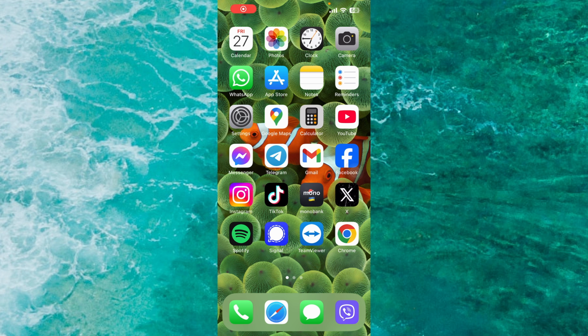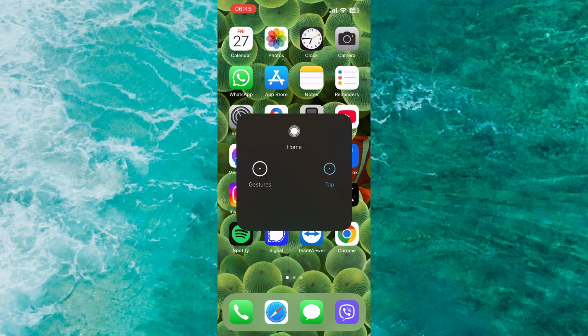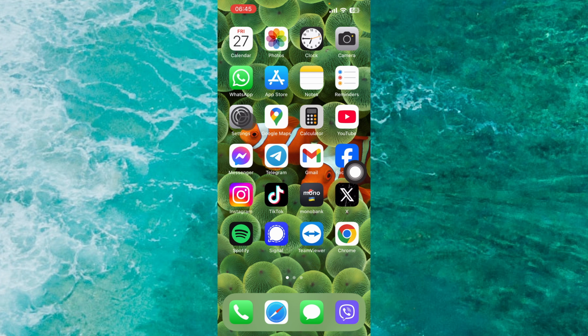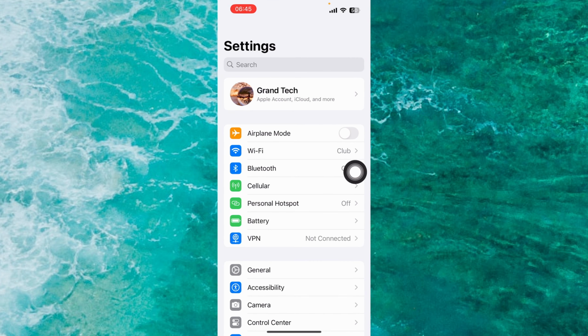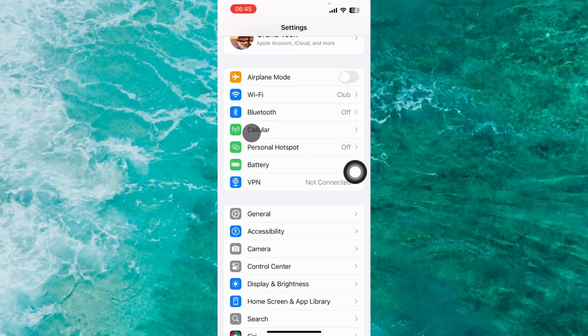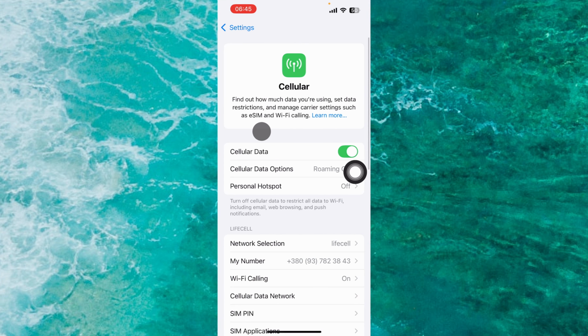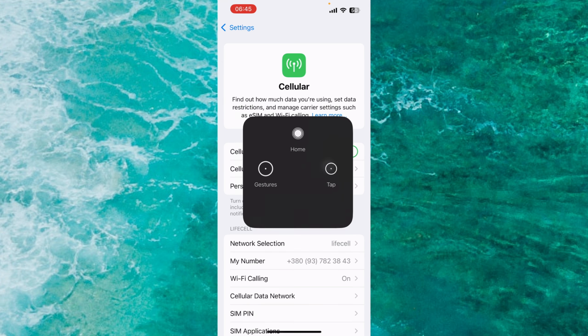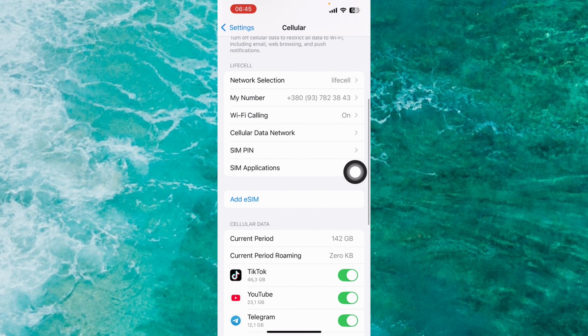Here is how to disable or change SIM PIN on any iPhone. So first of all, open up the Settings app. Next step, scroll down a little bit and find Cellular and proceed to it. Alright, once you're here, you should scroll down and find the option SIM PIN and select it.